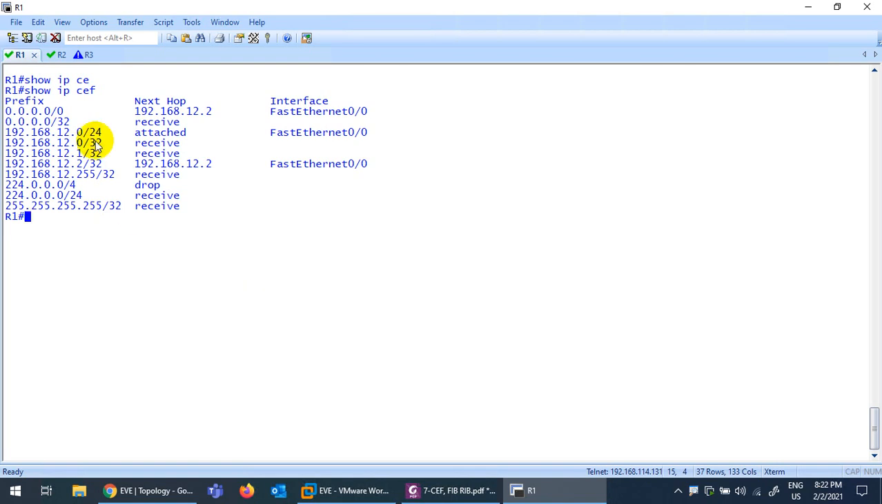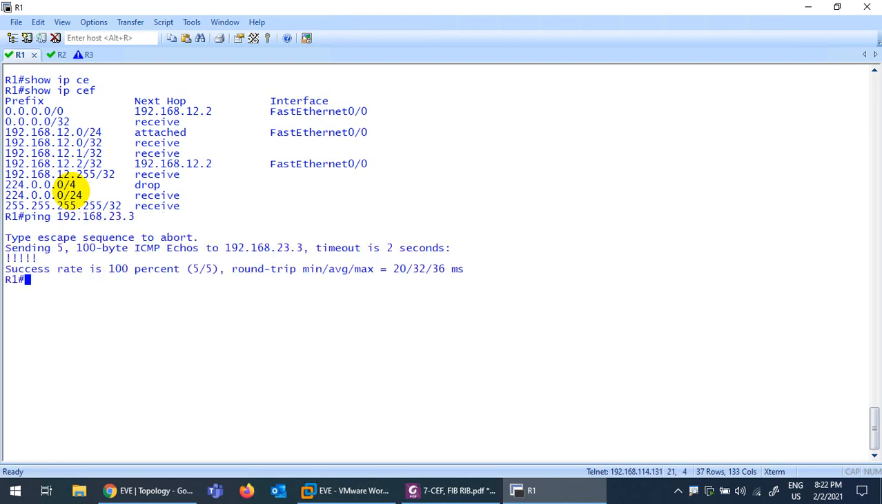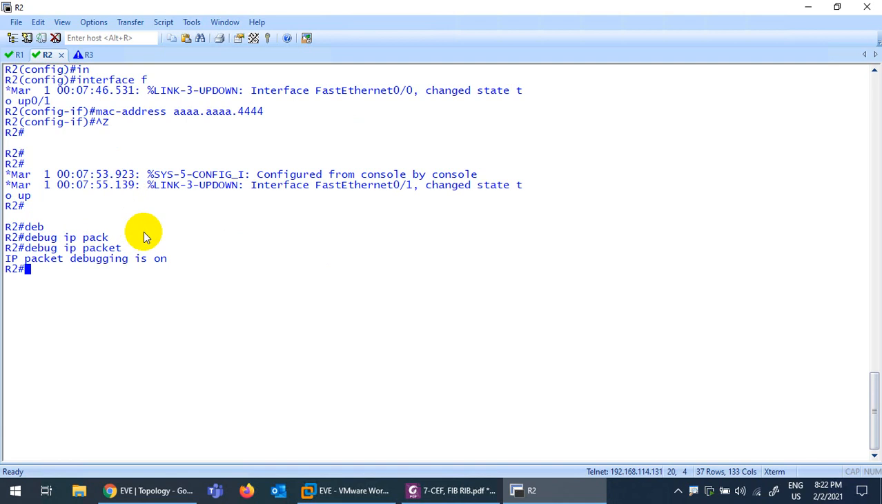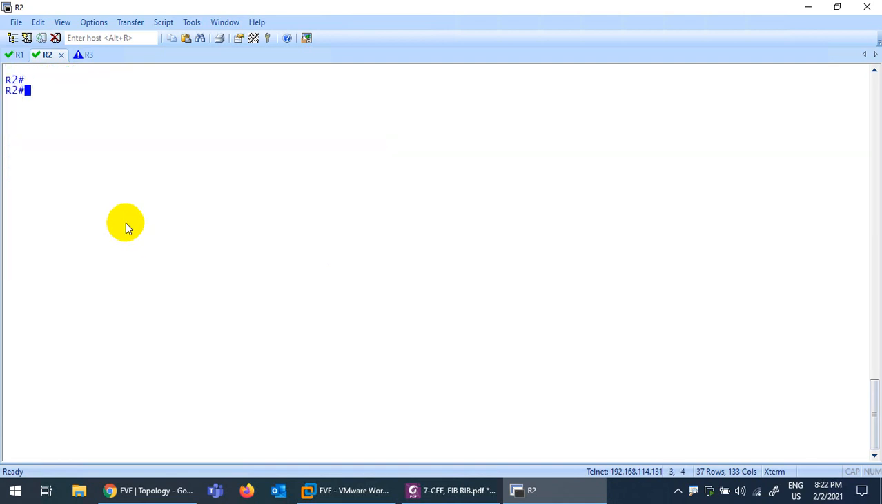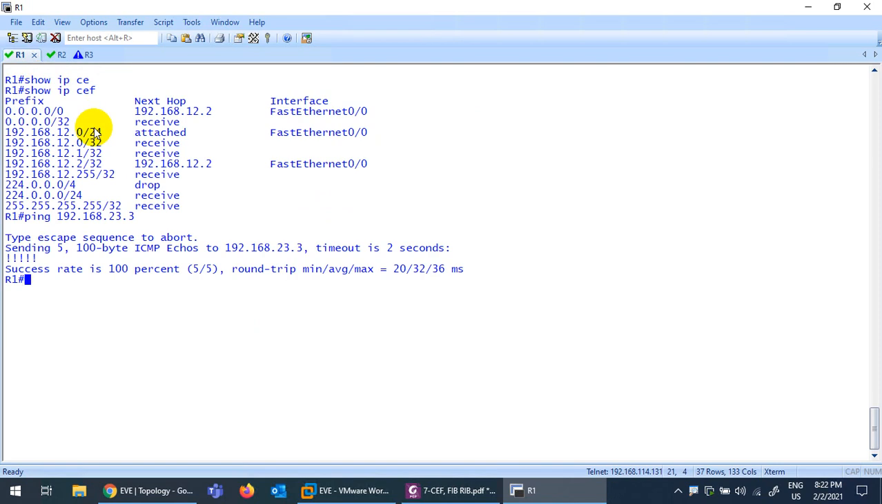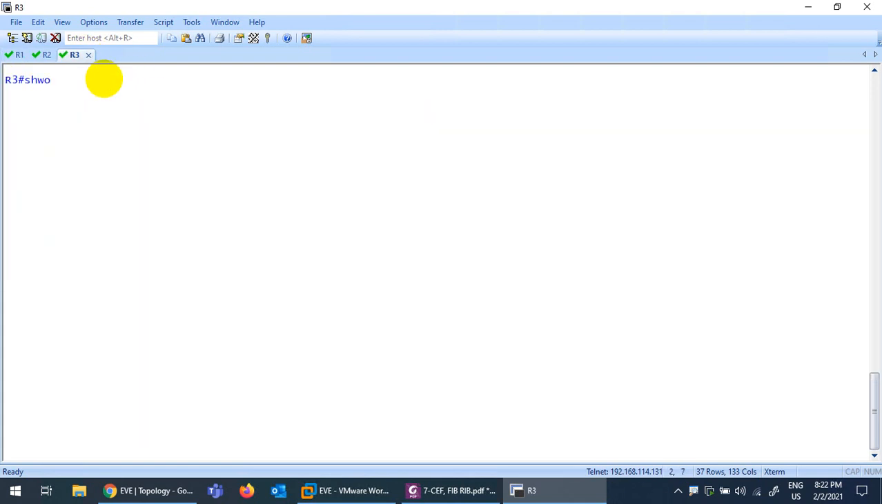So again let me send the packet to R3, which is passing through R2. But R2 does not complain anything. They say nothing is going. Still debug is on. Okay, now it will be clear to you. Right now, all three routers are using CEF. How do we know? Let me go to R3 as well and show you here.